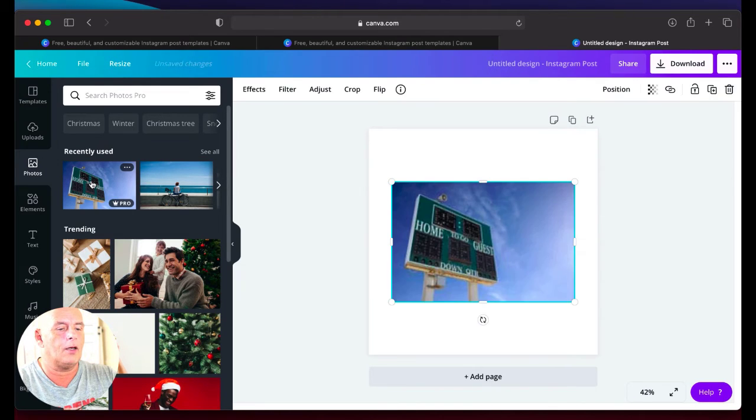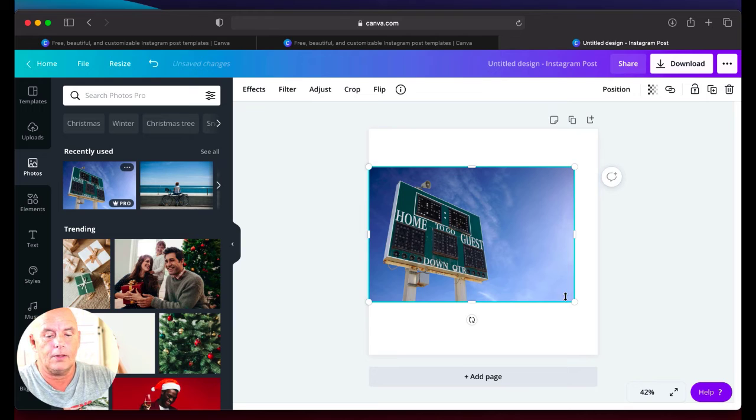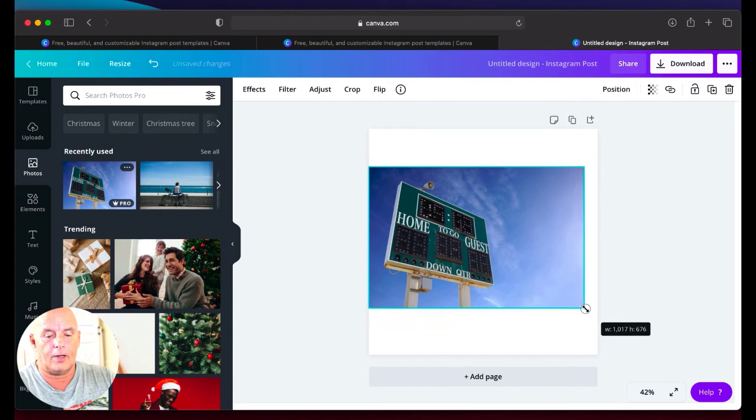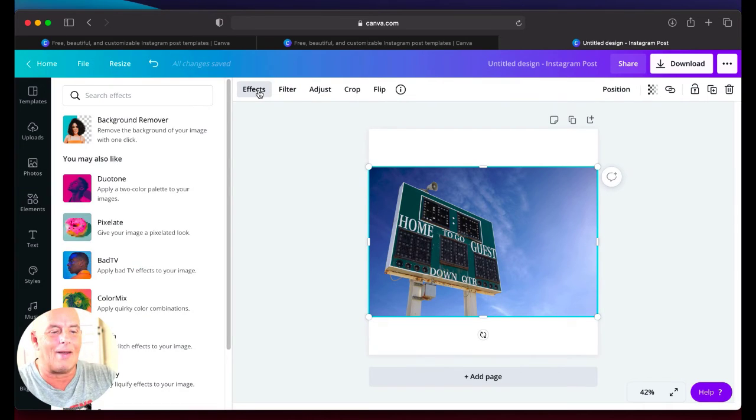We have a scoreboard. We have a school scoreboard, high school scoreboard. Looks like a football game, right? Because we have the quarters and a down right there. You can see that picture. All right, now what's happening is this. When we click on the picture like this, you can see those different things. You can flip, crop, adjust, filter, and effects. To remove the background of a picture, we have to click on effects.